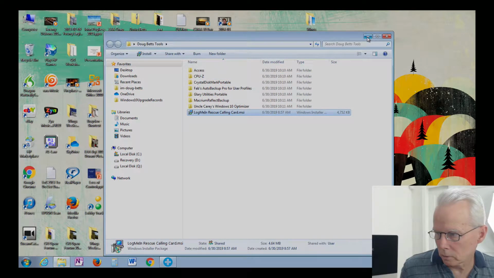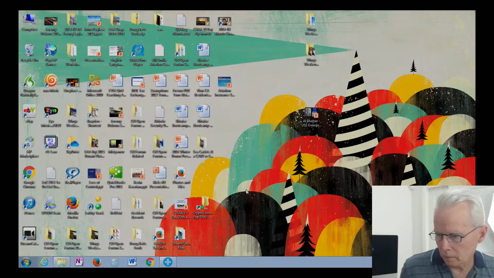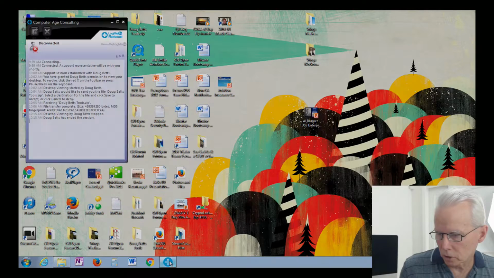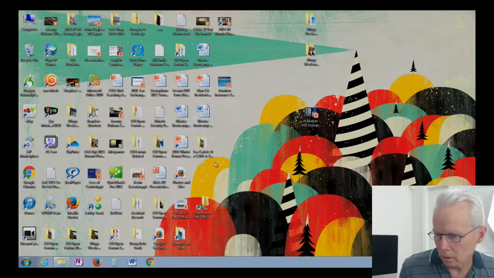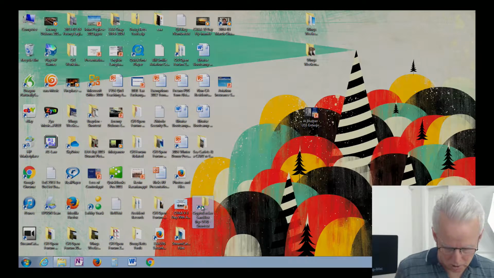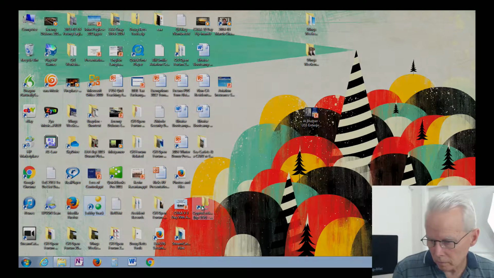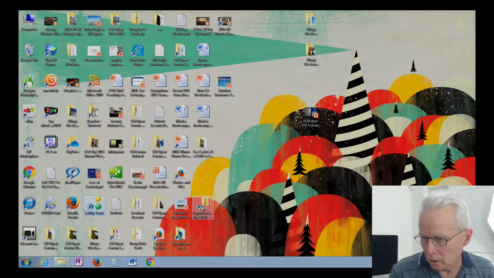And I'm going to minimize that screen, and I see this LogMeIn button down here. That's for the chat window, so I'm going to close that chat window and then see if there's an icon on the desktop for LogMeIn. There is not. Is there an icon for Doug Betts? It's just the Doug Betts tools and DougBettsTools.zip.